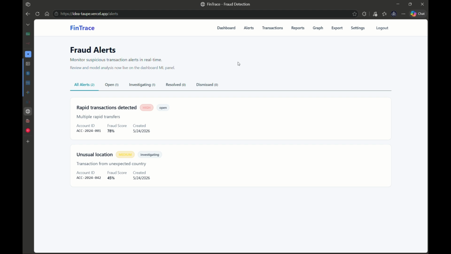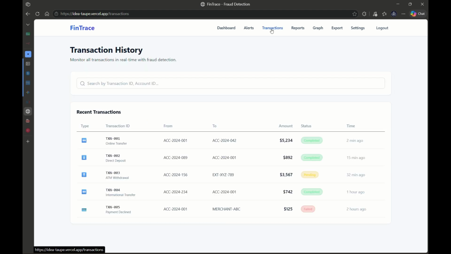If an investigator needs to see the raw ledger, our transaction history page pulls directly from our database. It shows the real-time status of online transactions, ATM withdrawals and declined payments. Notice how TXN001 from the flagged account is logged here seamlessly.